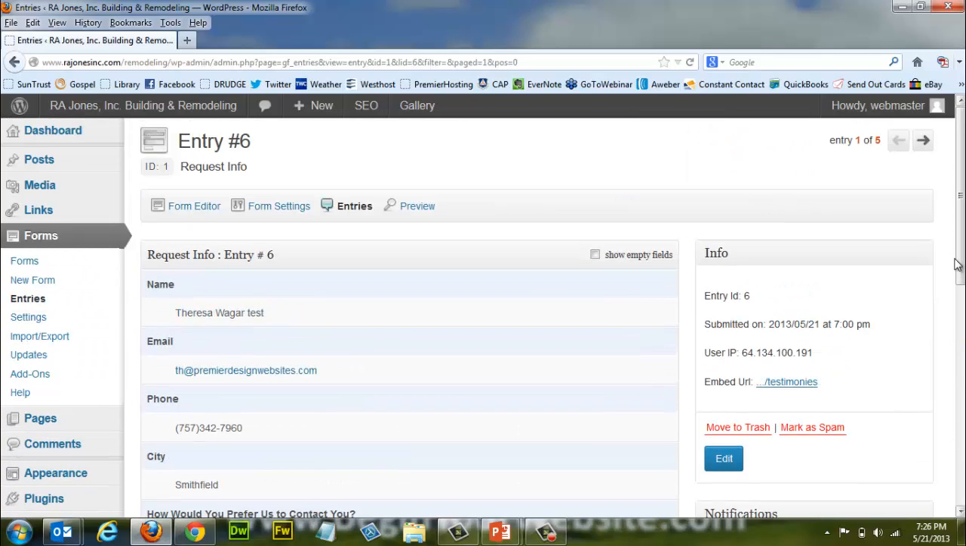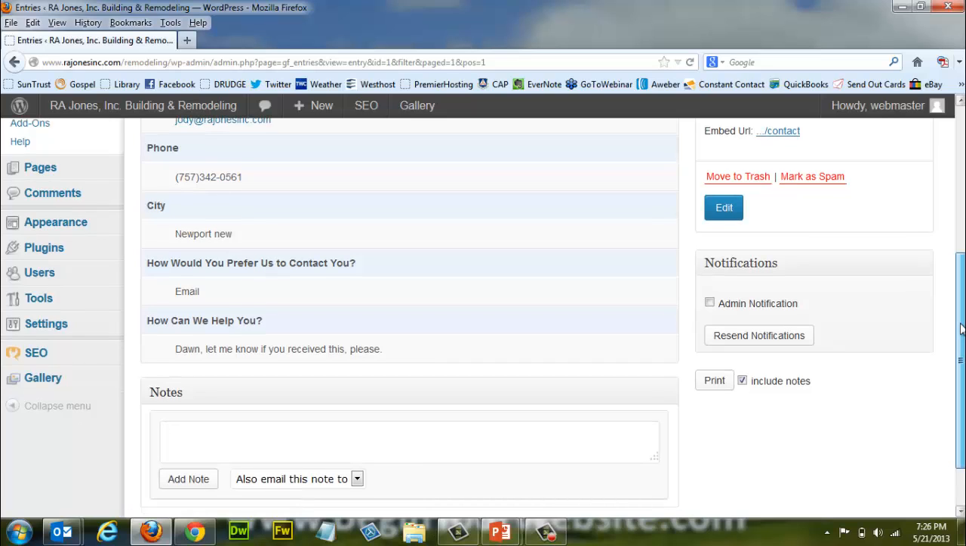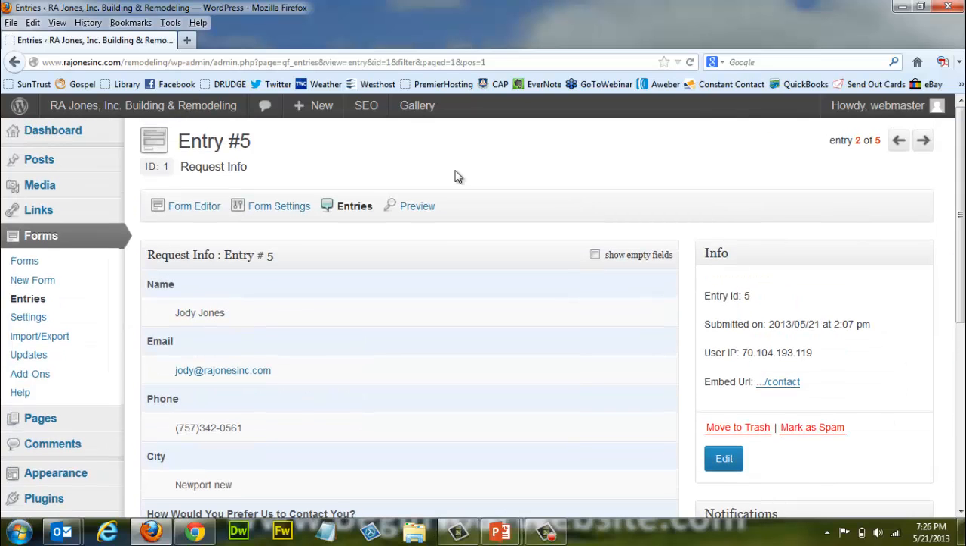One of the other things I really like that's useful here, in the upper right-hand corner, you can see where it says entry 1 of 5. So let's say I wanted to scroll through all my entries that I haven't read yet. I can go to the next one. And there we go. There is our next entry that was put in here. Okay, that's it. It's pretty quick and easy.